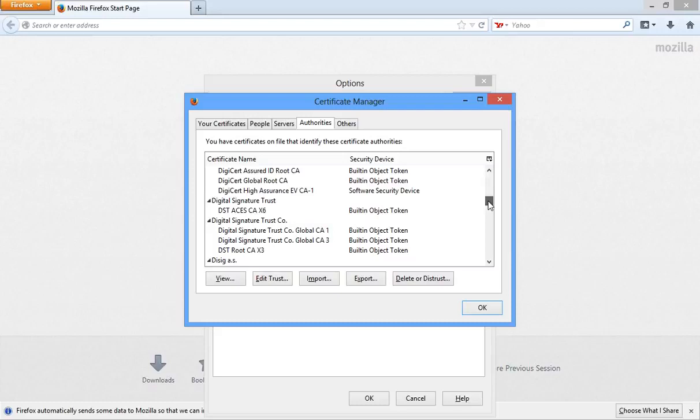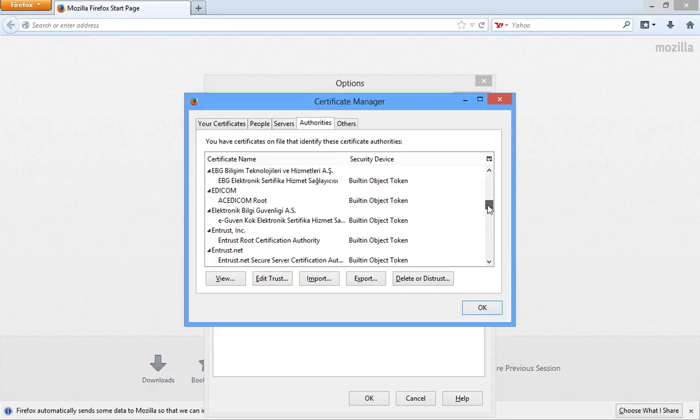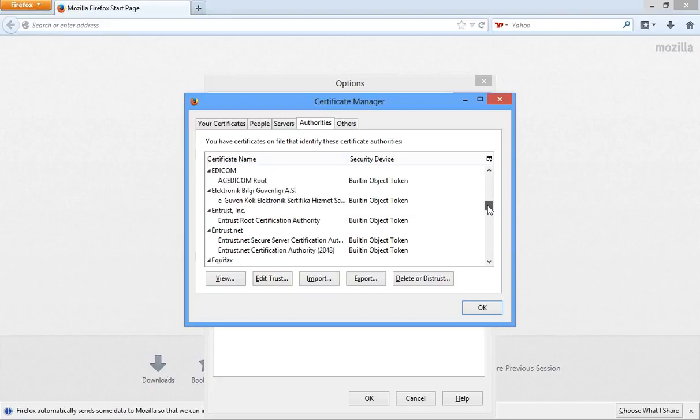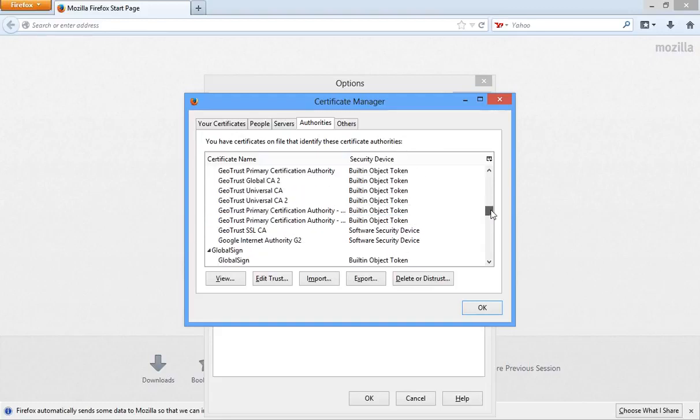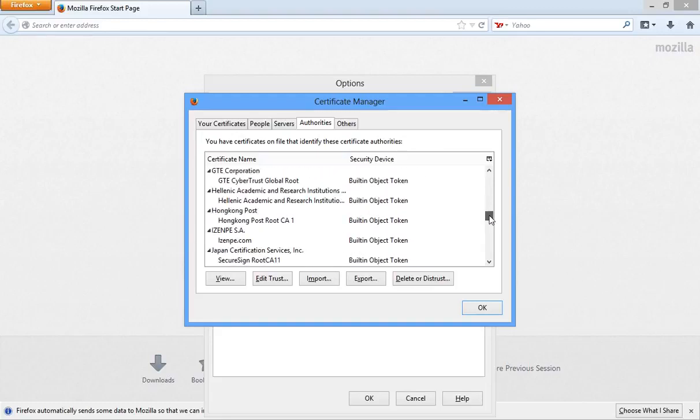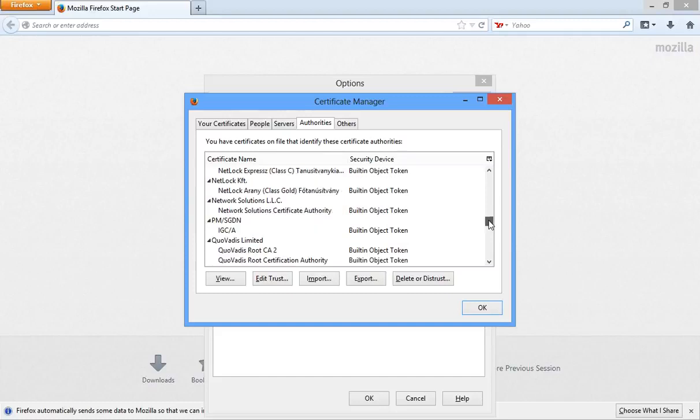It starts thinking, okay, you got a digital certificate signed by one of these guys, so I trust all the information that you have put in. Out of all these guys, Entrust is a very popular one, and then you have VeriSign, the most popular of all. So you will see VeriSign somewhere down below.